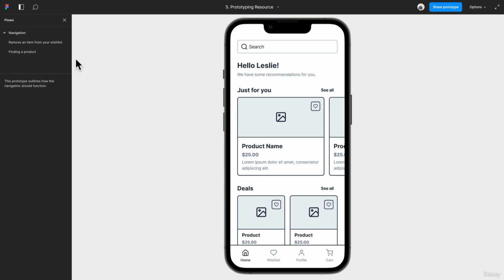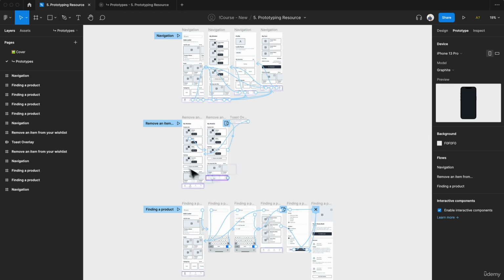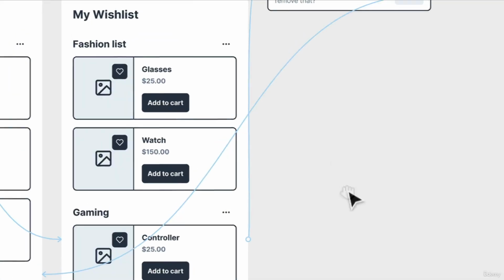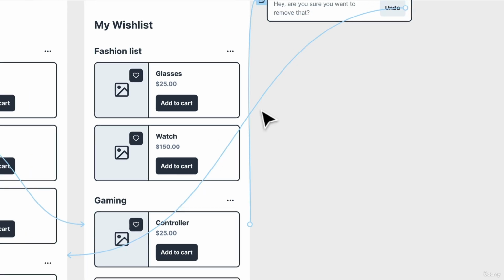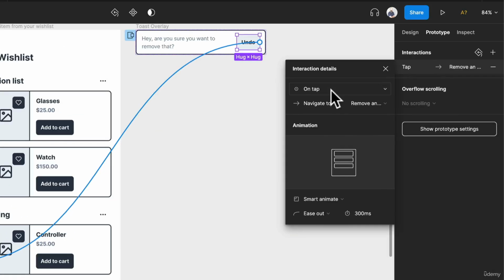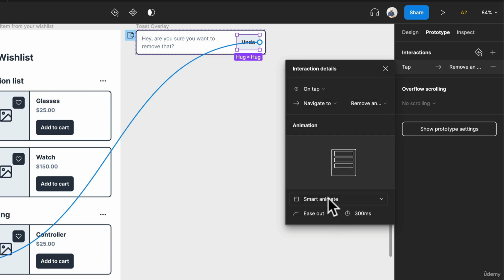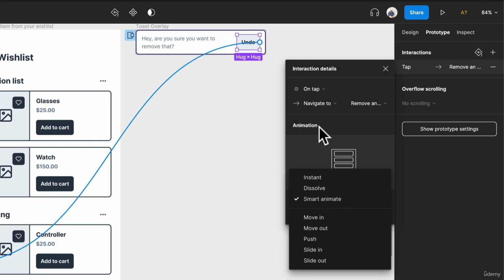The other thing that I want to talk about is that we are going to learn specifically about creating these types of flows. We're going to learn about creating these little connections, which kind of look like little noodles. We're going to learn about things like the type of interaction. Is it on tap, or while pressing, and on click, etc. We're going to learn about things like animations.